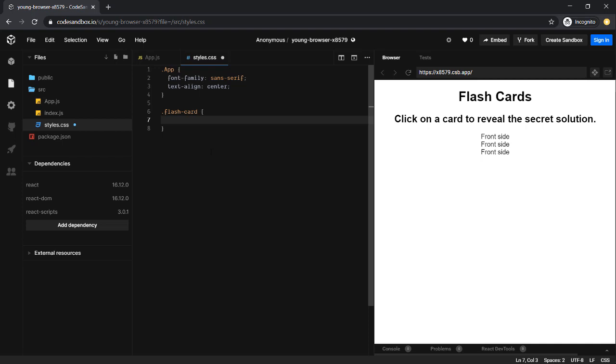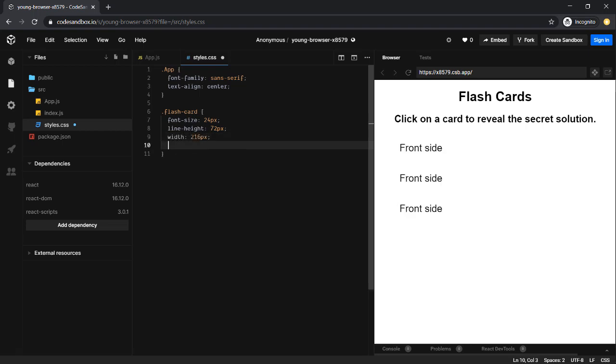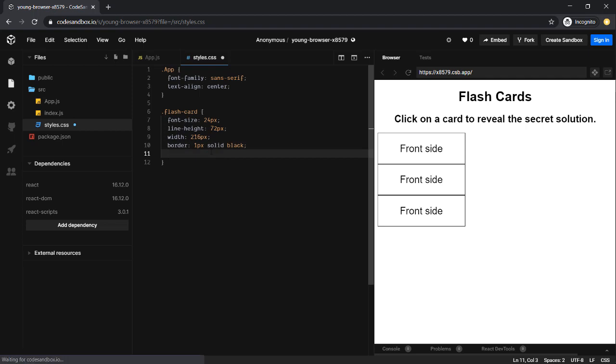We're just describing some basic properties. So for example, for the flashcard, the font size is gonna be 24 pixels. The line height is gonna be 3 times that, so 72 pixels. This means that we're gonna have some text, some space at the top and some space at the bottom. The width could be like 3 times the line height, so we'll have 216 pixels. The border is gonna be black and solid, just a very narrow border.